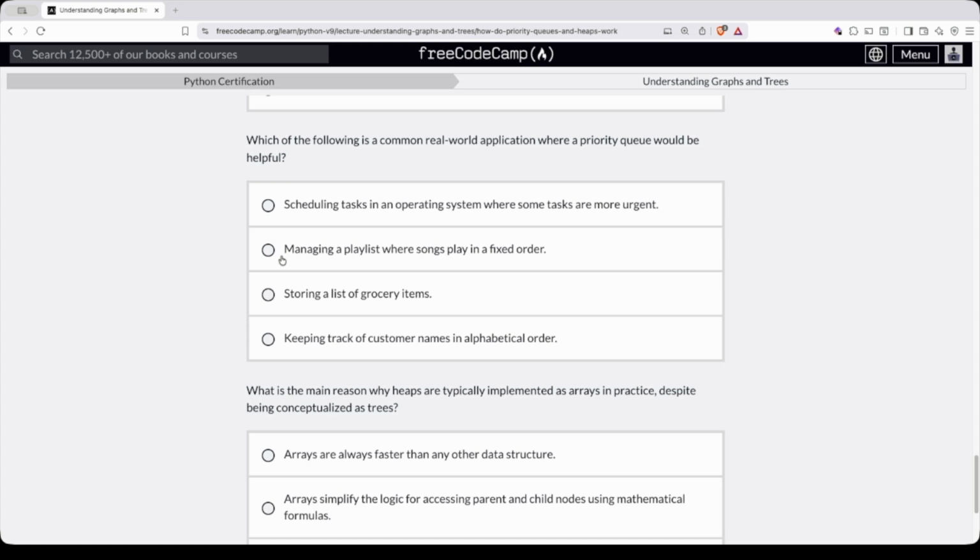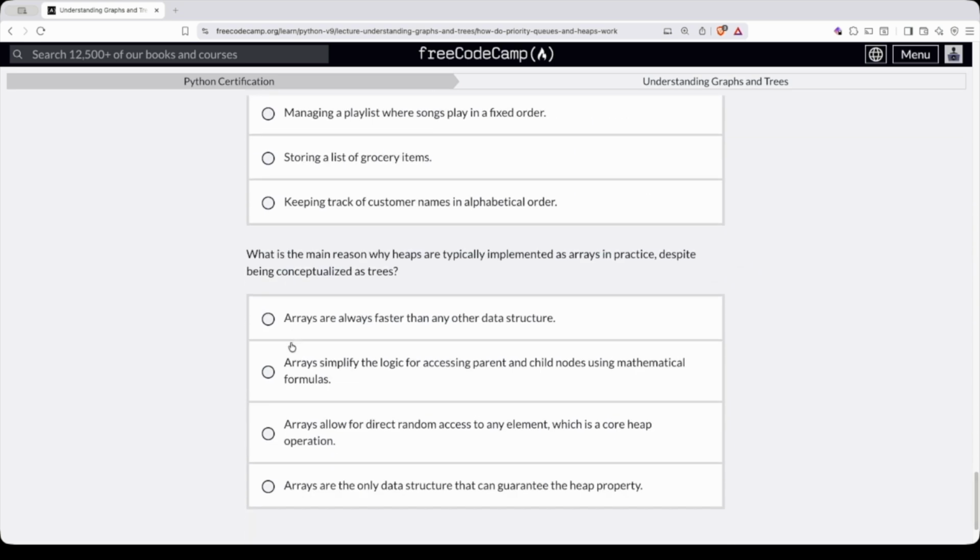Which are common real-world applications where a priority queue would be helpful? Scheduling tasks in an operating system where some tasks are more urgent. I think it's probably true. Managing a playlist where songs have a fixed order. Nope. Storing a list of grocery items. No. And keeping track of customer names in alphabetical order. Nope. I think one was our answer.